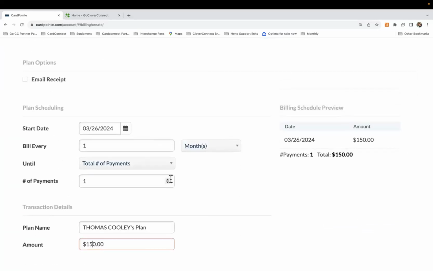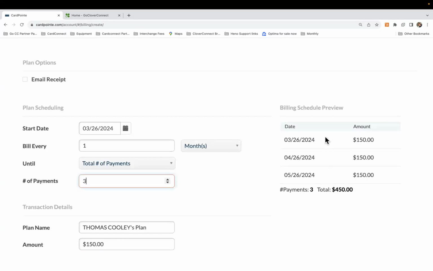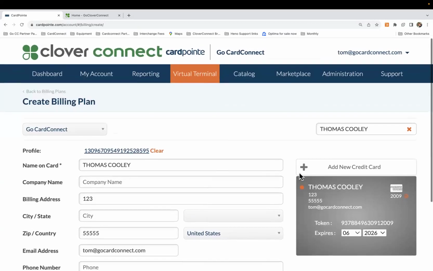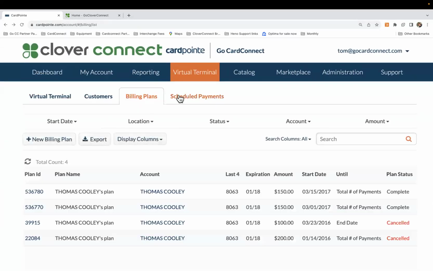It automatically updates the payment schedule and will process that payment on these given dates and deposit in your checking account the next business day. And then you're able to manage that here through the billing plan scheduled payments section.